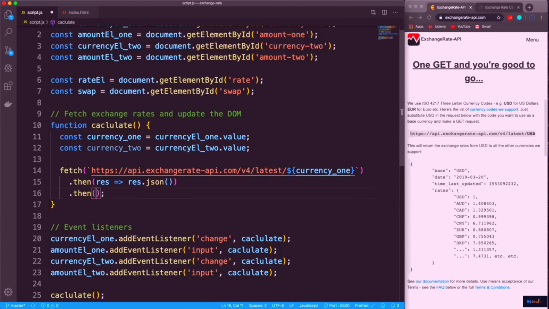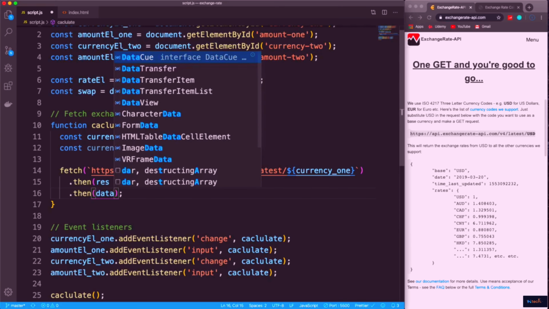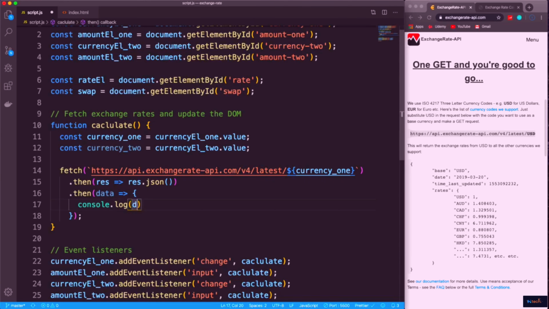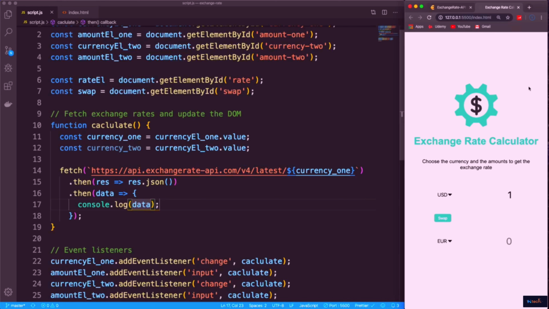Okay, and then in here is where we get our data. So we use an arrow function, and let's just for now console log data and see what we get. So we'll go back and let's open up our console.